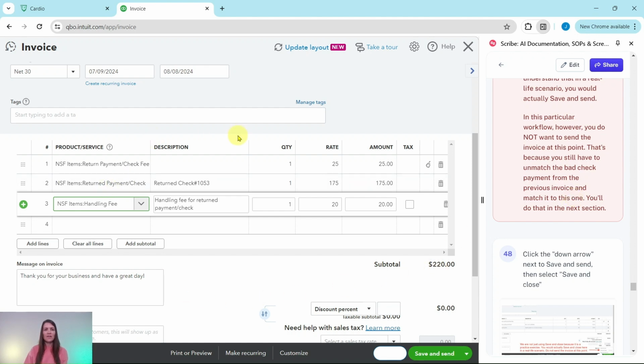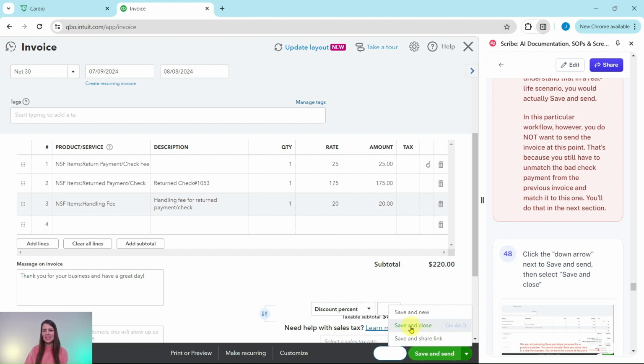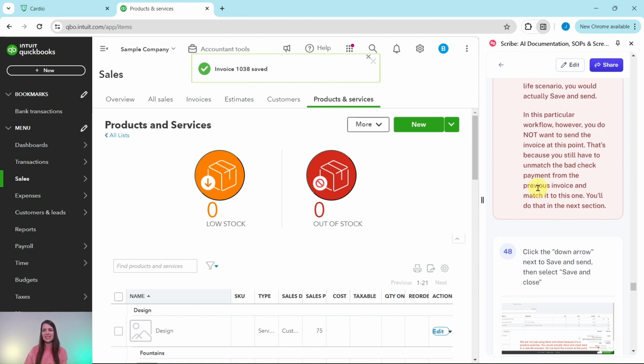So this is all filled out for us here. We need to click on the down arrow next to save and send and then select save and close. So click that down arrow and then select save and close. And now that invoice has been saved.